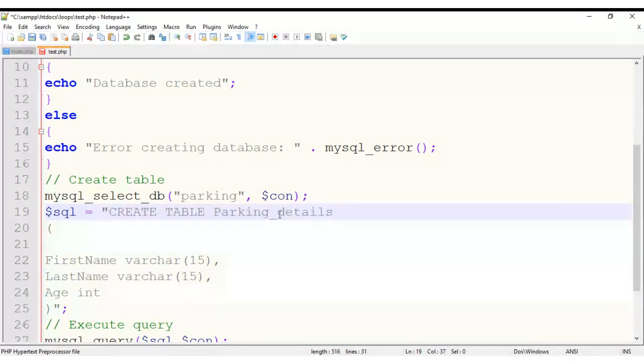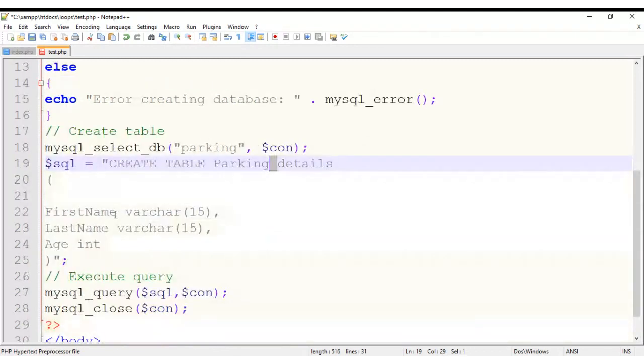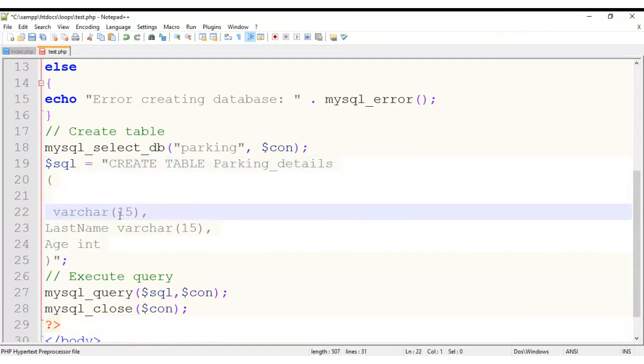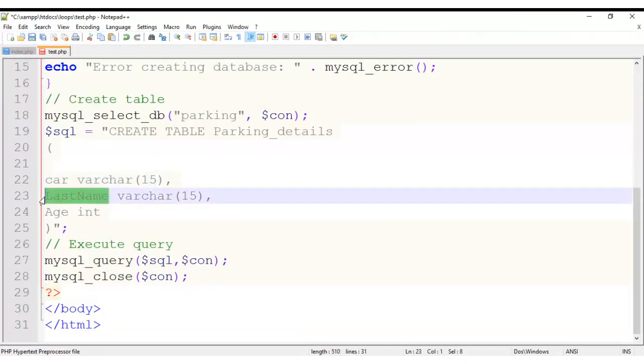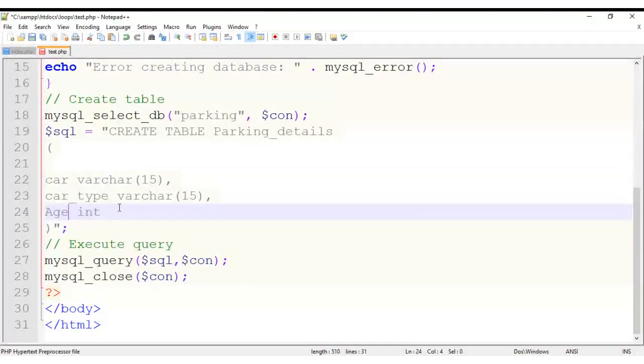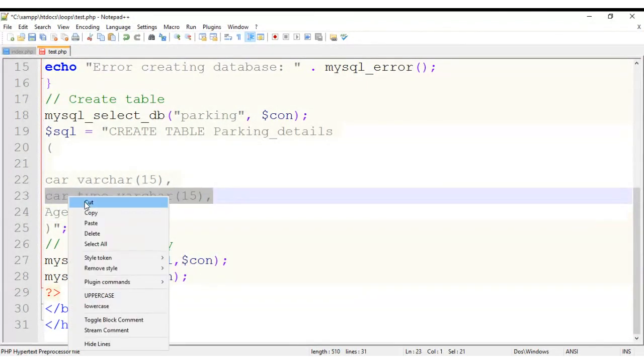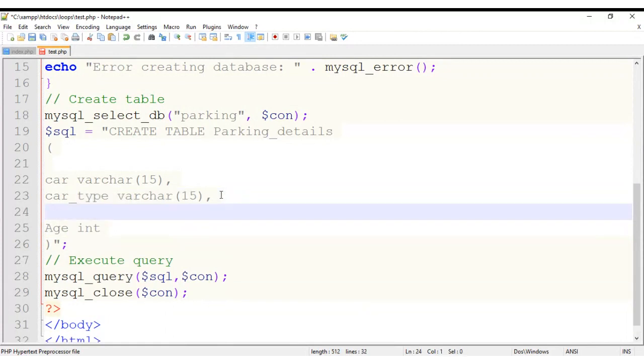Remember, the reason I've used an underscore here is that it is case sensitive. So you can have maybe parking details. You can have the first column, maybe car, which would be a character. Then you can have car type. Then you can have the amount.